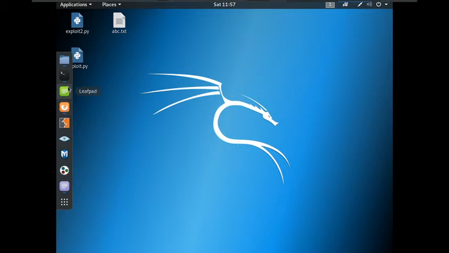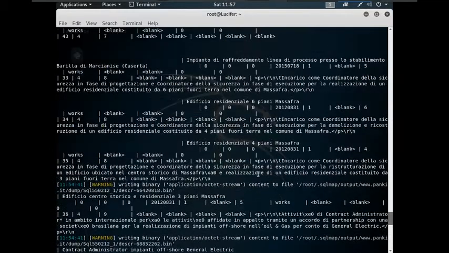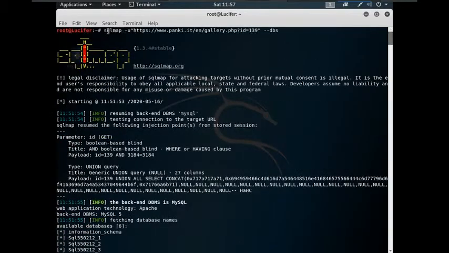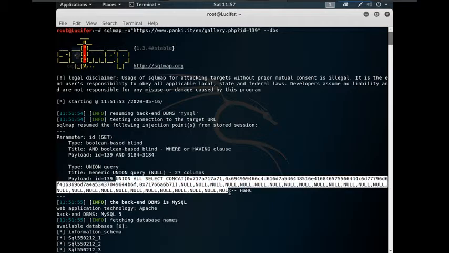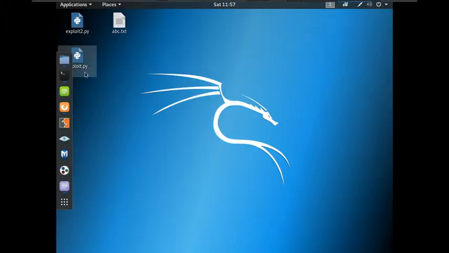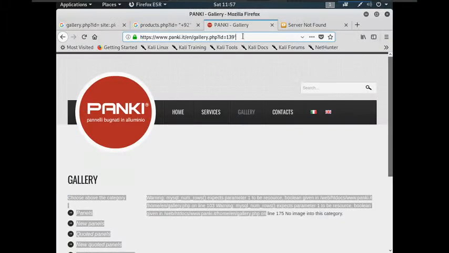Okay, so I'm going to explain it to you one last time: type sqlmap -u for URL, and in the quotation put the name. Also you can see that there is a payload it generated, that after this 139 you can put this thing. Let's try also. I don't know if it is going to work or not, I'm just trying.